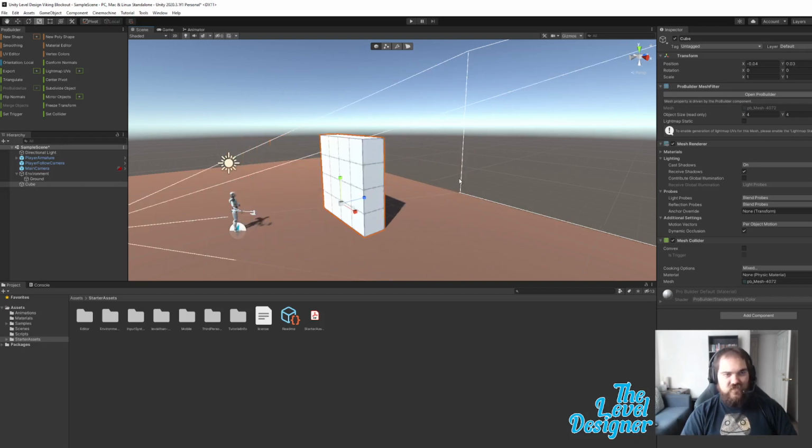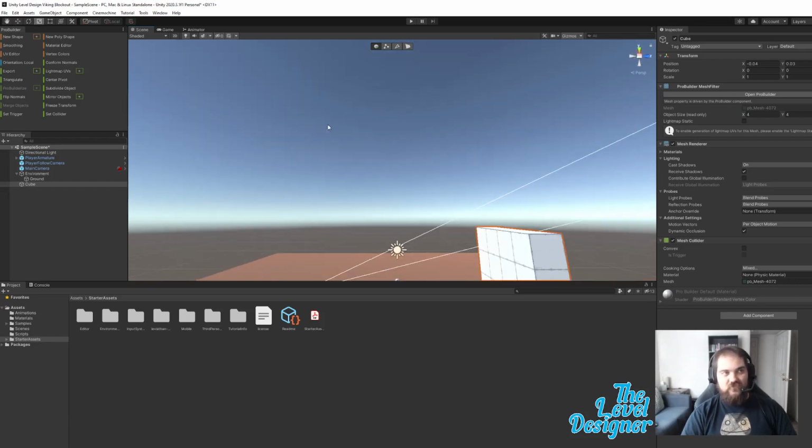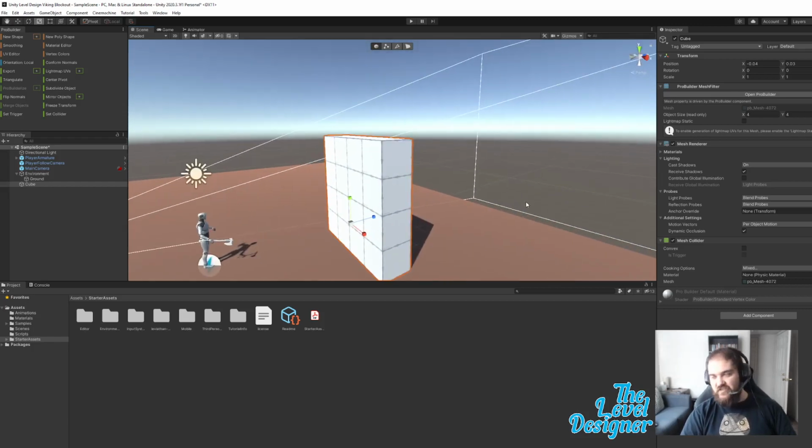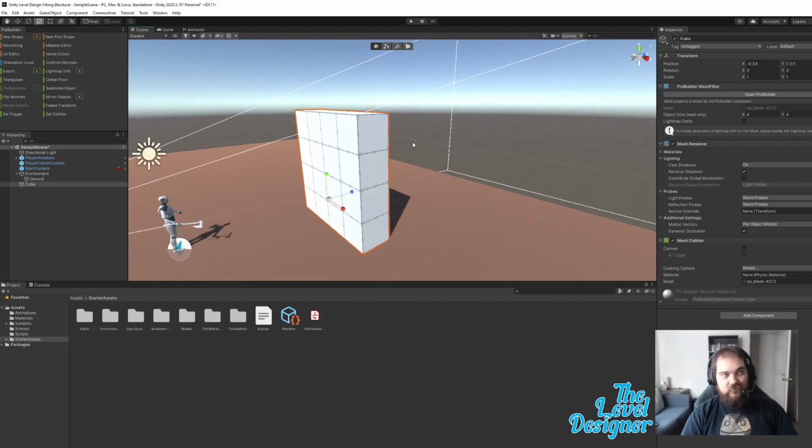But I don't want to edit the shape using those tools. I just don't. So what we're going to do is, in addition to this menu up here, we have this menu right here.